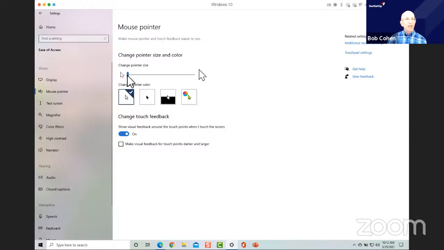Okay, so I can change the size of the pointer just like I can change the text by dragging that slider, and you can see the pointer's getting bigger. Wow. Jackie, I am going to show you how to change backgrounds. Yes, that's the next thing coming up.